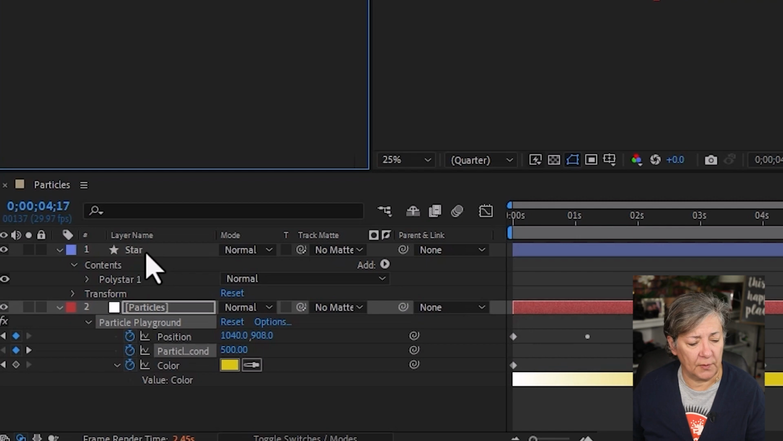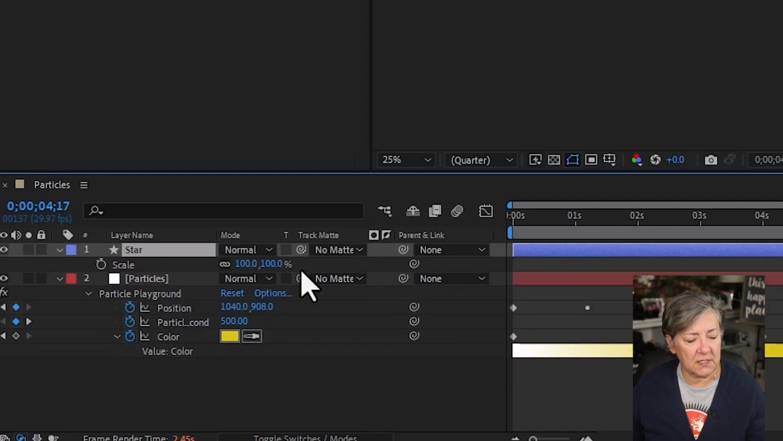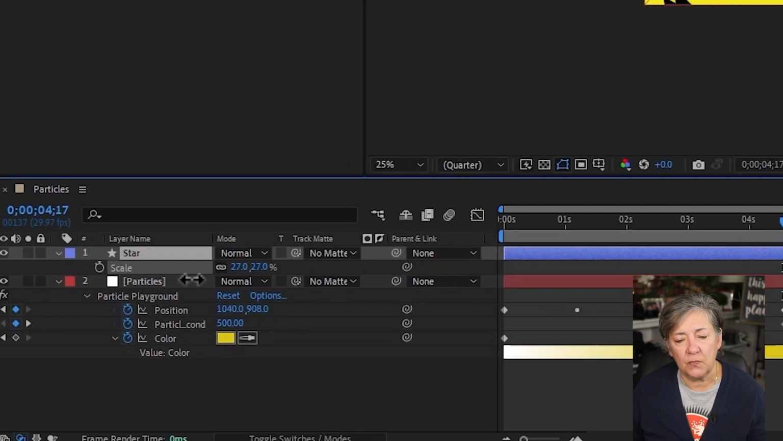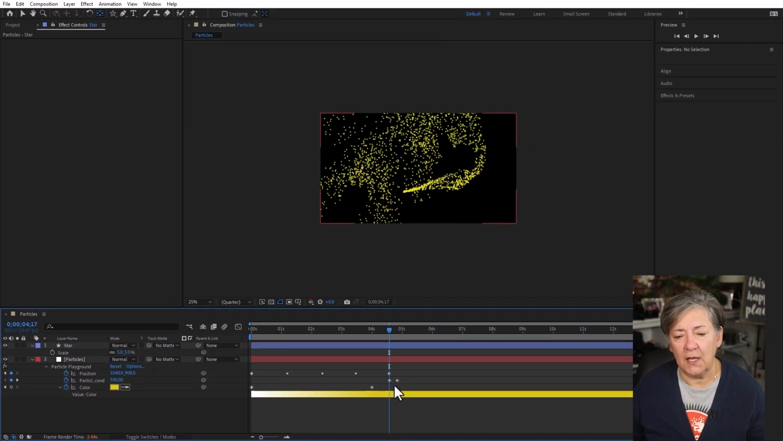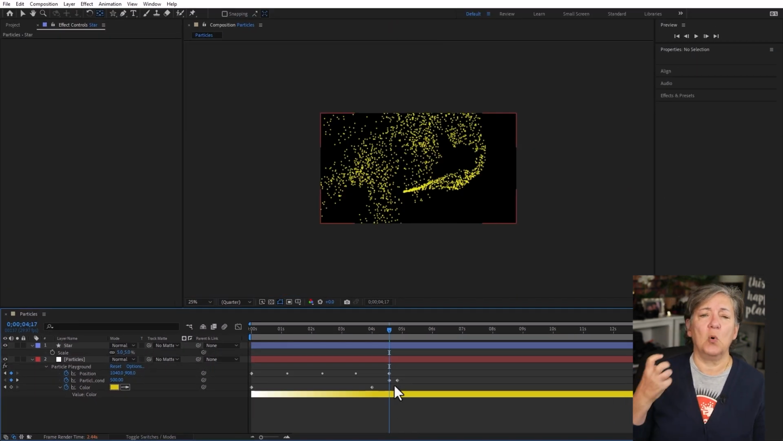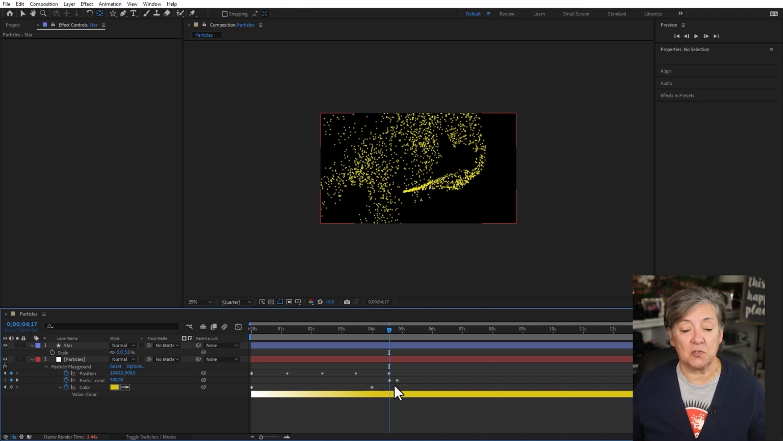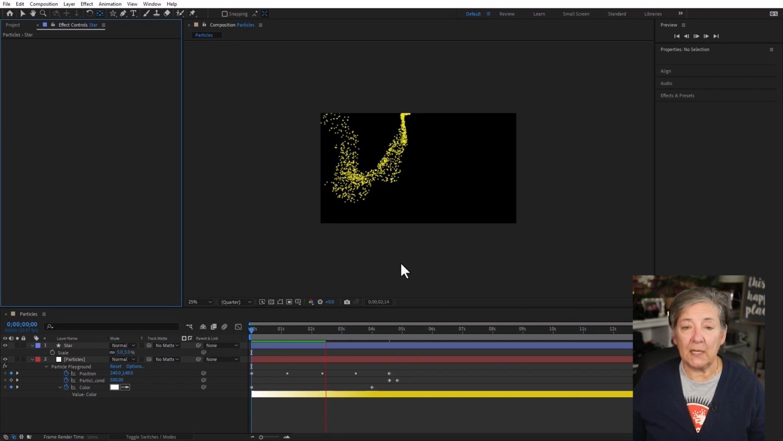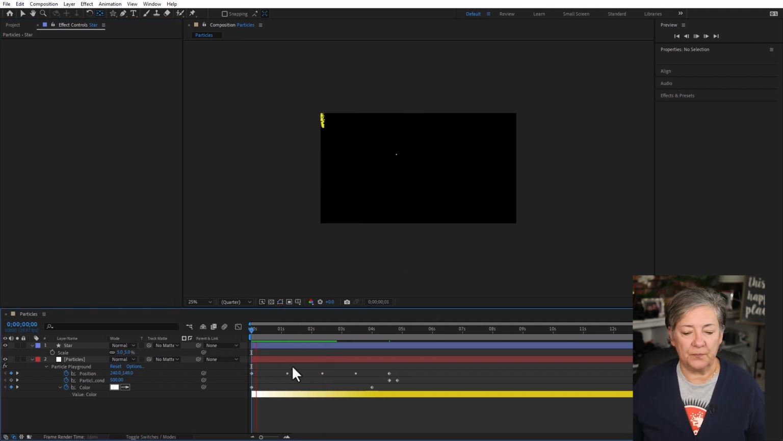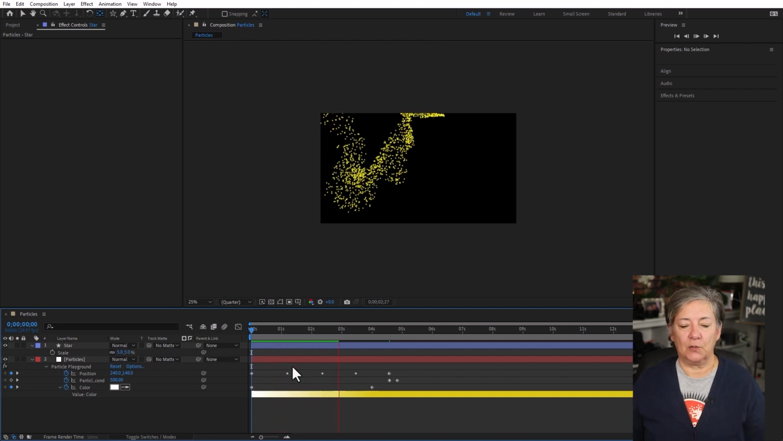I'm also going to reduce the scale of the star. And now the particles are going to look more like magic dust or whatever you want to call it, right? And I'm going to stop it here. And this is what we have so far. And that's kind of cool.